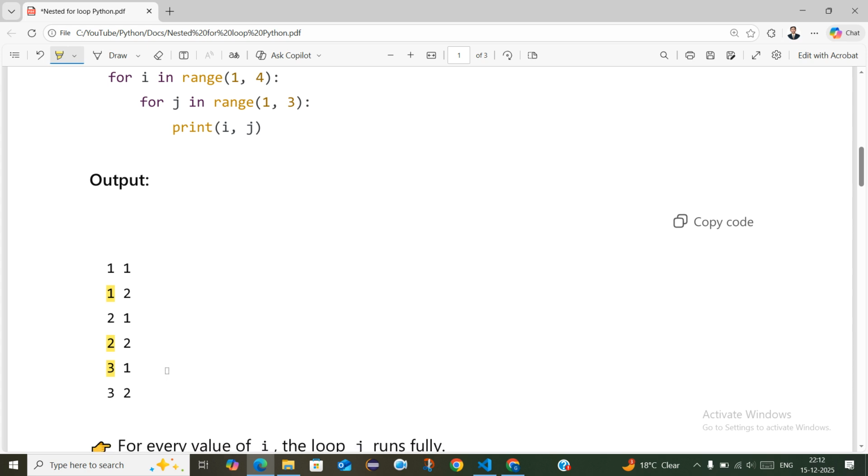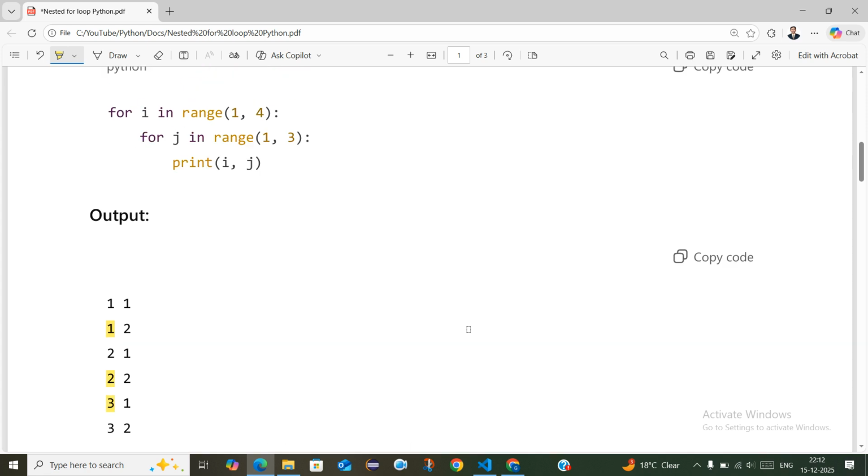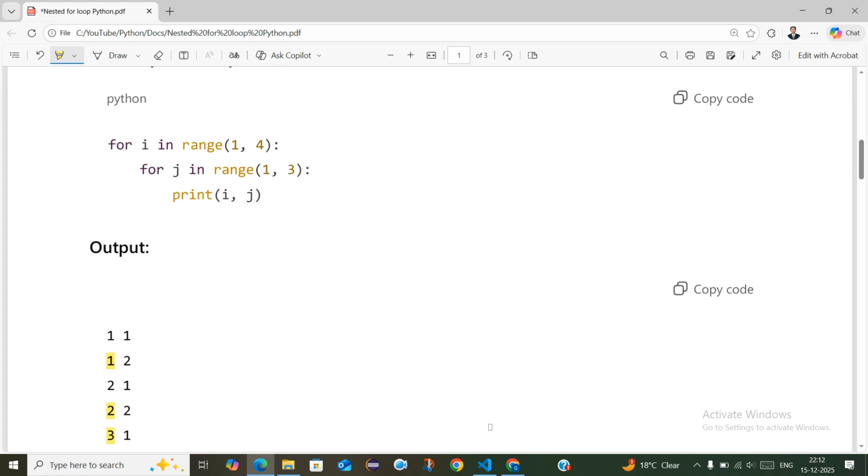So let's see, for each value of i, the loop j runs fully. Completely the j loop is running, right? So let's see this example in our VS Code. Open your VS Code.